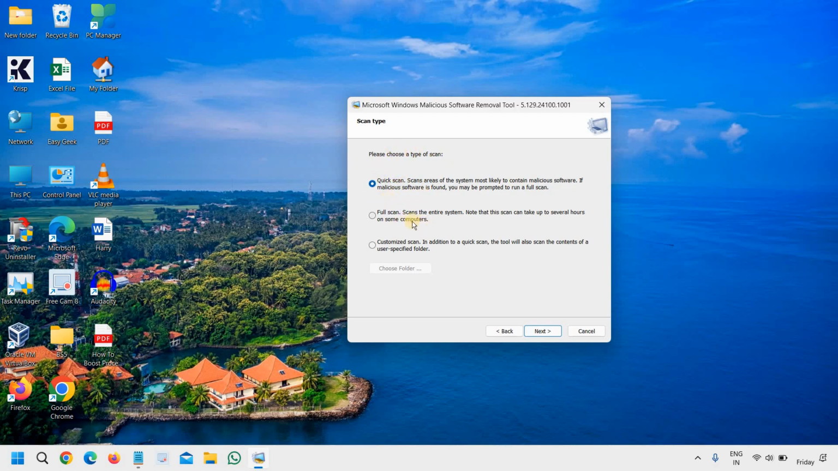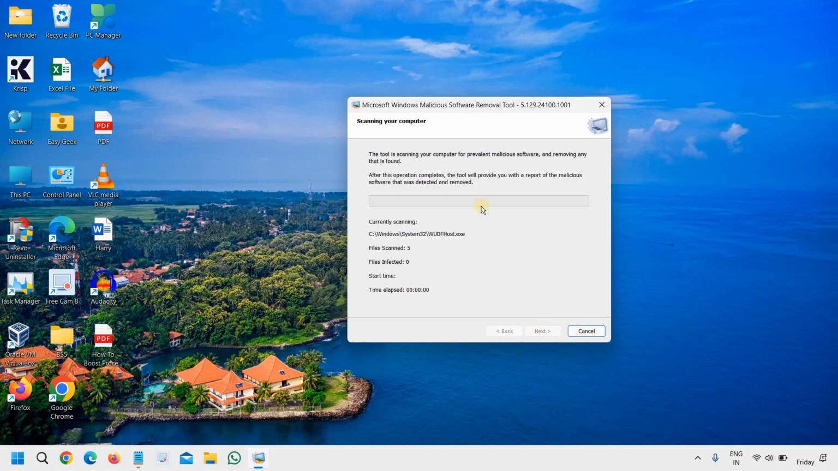If you have ample time, you can do an entire system scan, and it will scan if there is any malware or if any files are infected. So this is a very good practice which you can do on your computer.